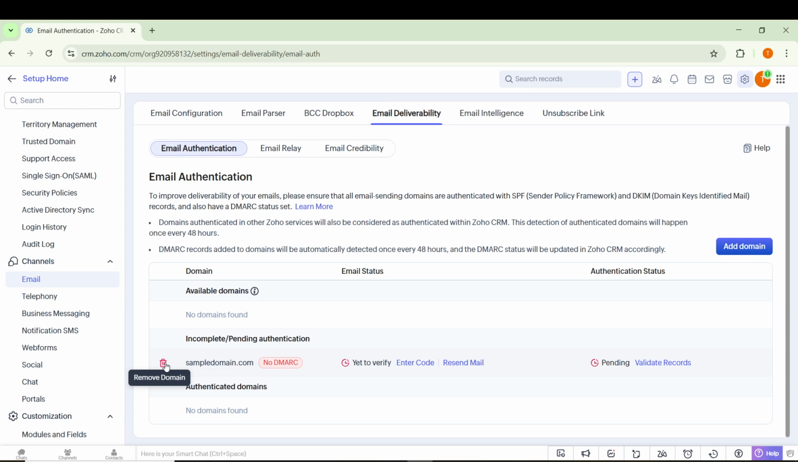If you still see the domain right away, refresh the page once to confirm the change has taken effect. And that is all there is to it.